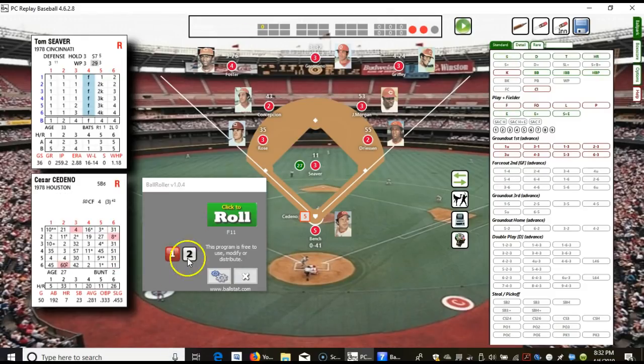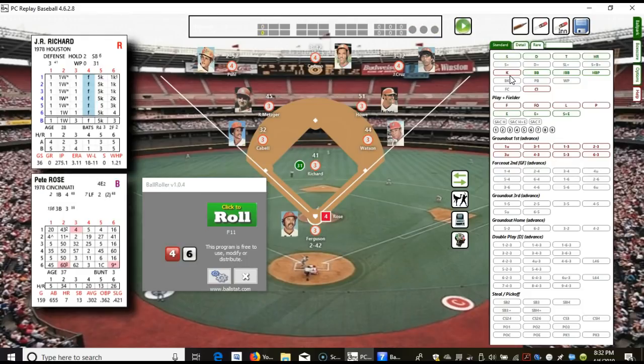Here's Cesar Cedeno. 46 is a 29, and that is a ground out to the pitcher, but again, he has an X, so it will be a strikeout. So Seaver, 1, 2, 3, goes through the Astros in the first. Well, the bottom of the first, no score.